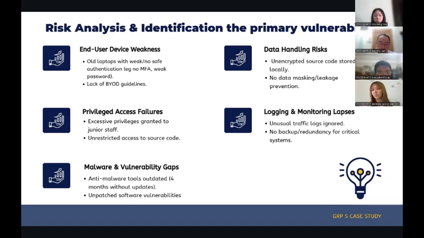The last is logging and monitoring gaps. The organization lacks effective monitoring of the system, as abnormal traffic logs are often ignored instead of investigated. This oversight may allow malicious activity. Connected to the problem is that there is no backup or redundancy for important systems, making the organization very vulnerable to loss of data in the event of system failure or cyber attack. Next.